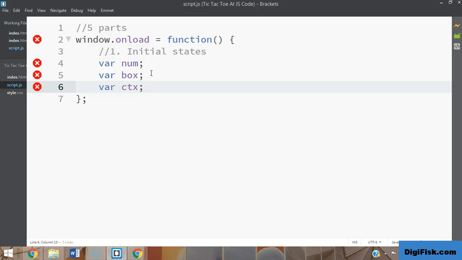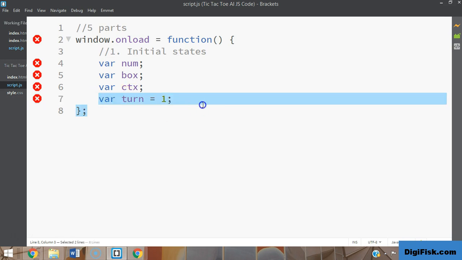Then let's declare a variable that will store the number of turns played by the players. As you know, a tic-tac-toe game can only have a maximum of 9 turns. So let's initialize this variable to 1 for now, because the first turn will be 1. We'll later write code to increment this value as the player starts playing. Okay, so the turn in here starts from 1.